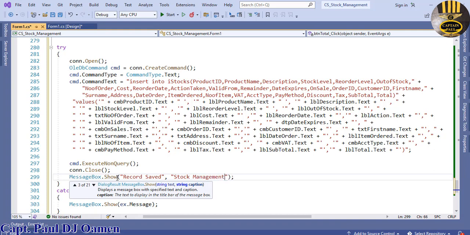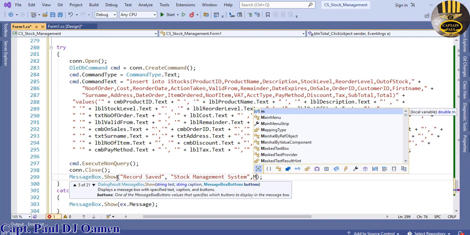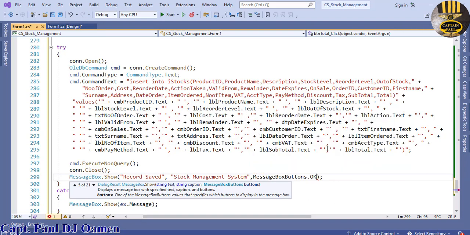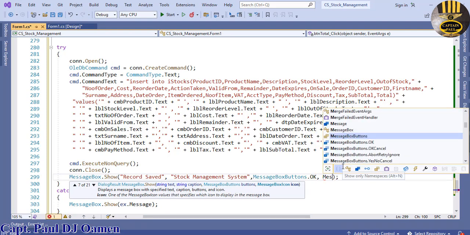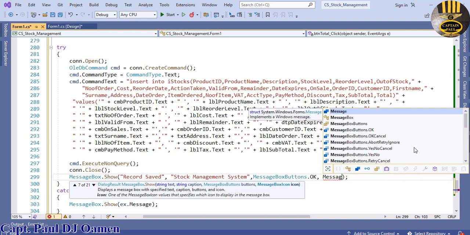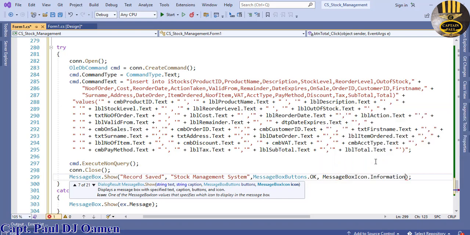Management system. That is the title. Then we say comma again. Let's say message box button. Message box button. That would be okay. Comma. Let's get message box icon. Message box icon. Let's come right down here. Dot information. Okay, that's it. Done.